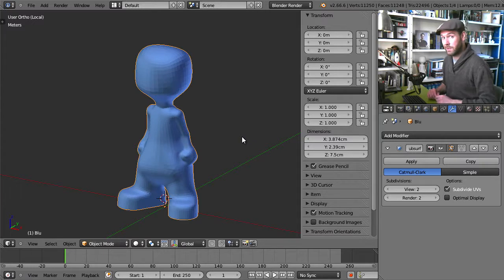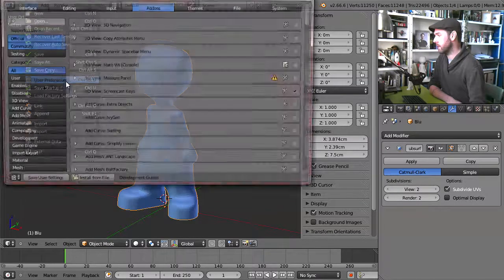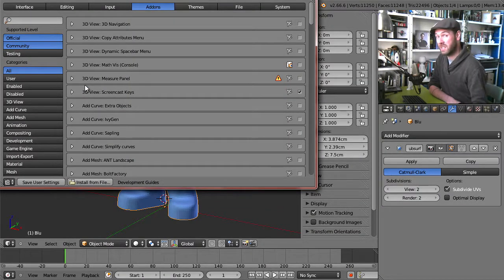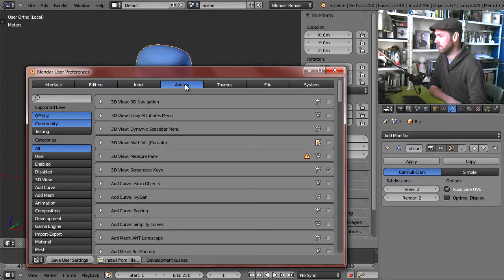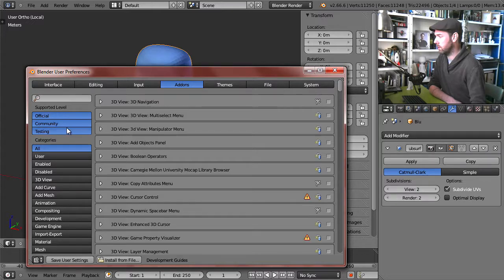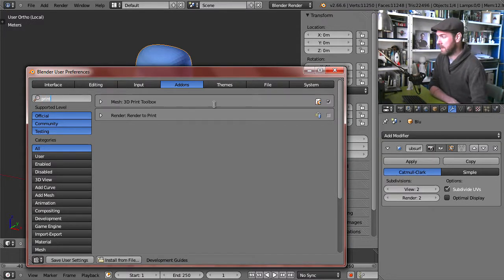Whilst we're talking about units and measurements, I'd also like to show you some brand new and very useful statistics that we've added to Blender, and they are part of a new 3D print add-on. If you don't have it yet, go have a look under File and User Preferences. This should be in Blender 2.67 or later. In the User Preferences, go to the tab that says Add-ons at the top. Enable all of the support levels, that way we can search through everything, and we just say print, and we should have a Mesh 3D Print Toolbox.